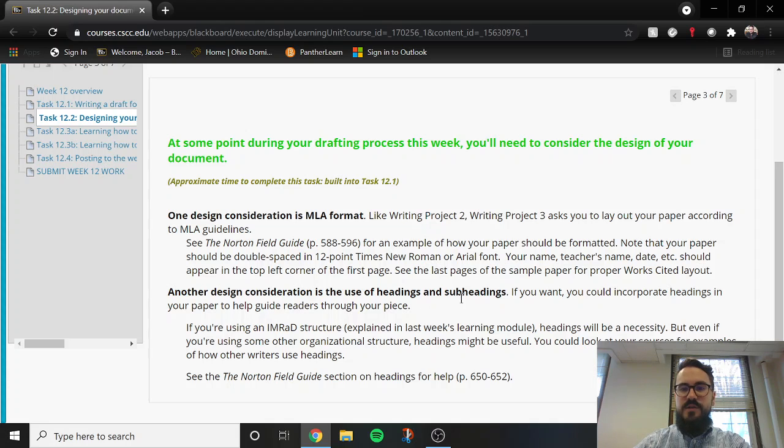Another design consideration is the use of headings and subheadings. If you want, you could incorporate headings in your paper to help guide your readers through your piece. You can see pages 650 to 652 for some help on using headings in your paper.